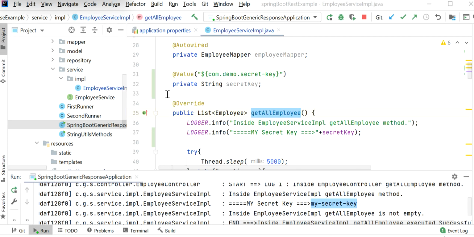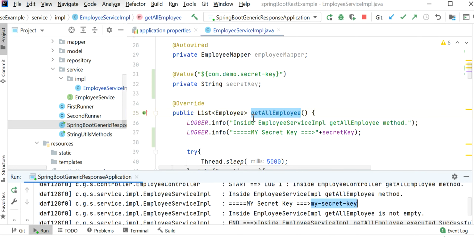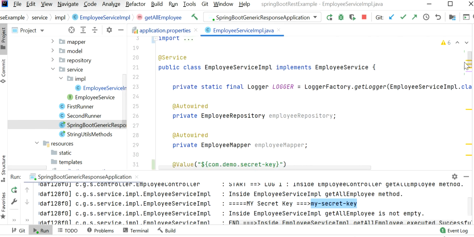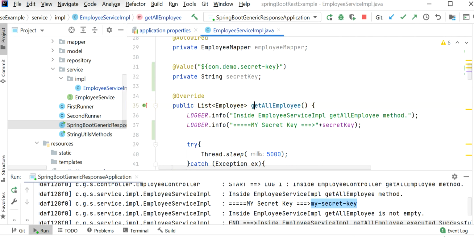So what are the disadvantages and why should we stop using @Value annotation? Here are some disadvantages of this approach. Whenever we need, we can use @Value annotation in any class, like in our service class, our controller class, or any other class. For example, here we have used @Value annotation in our service implementation class, and we can read any number of properties from our property file.